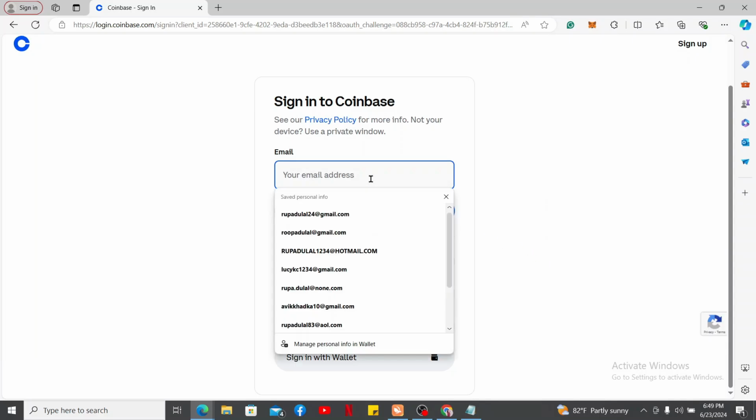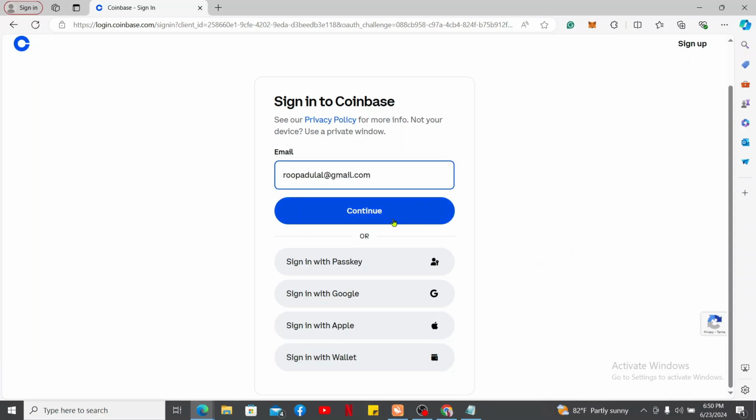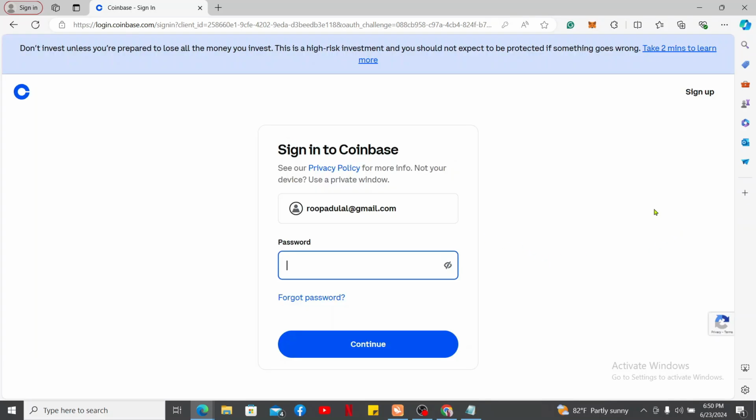Go ahead and enter your email address and then click on continue. On the next page, it'll prompt you to enter your password. If you've forgotten your password or you're having trouble signing in, click the forgot password button.